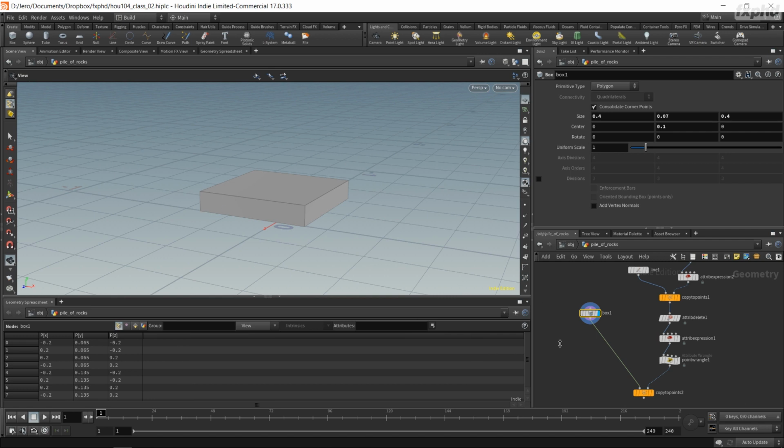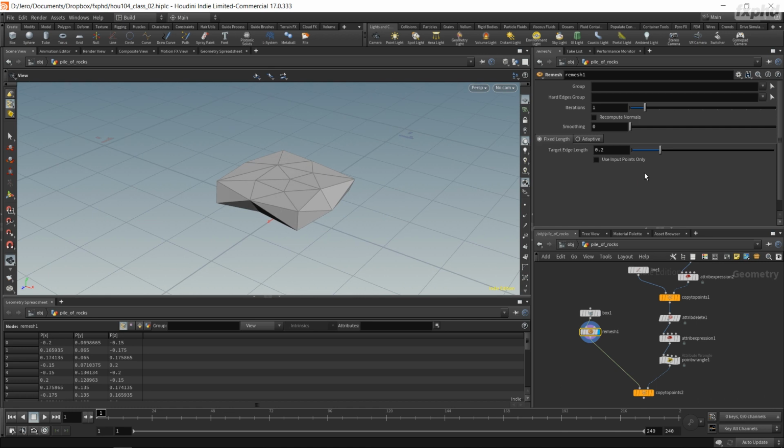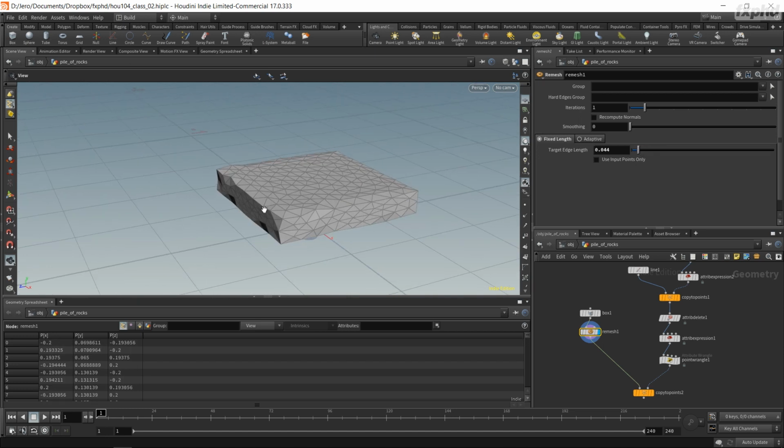So for that, I'm going to use a node called remesh. And what this is going to do is triangulate the geometry. And it's going to create edges that have by default a length of 0.2. So if I create edges that are smaller, we'll get more triangles. You will see this is changing our shape. So if we want to keep our hard edges, we can say here in the hard edges group, we'll press star, and that means all. That means keep all our edges the way they were.